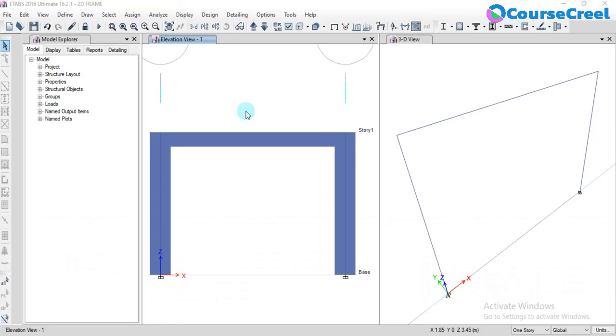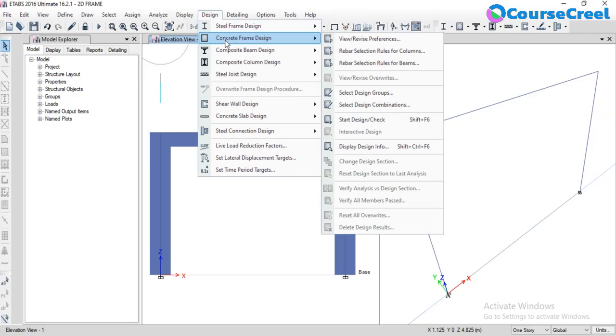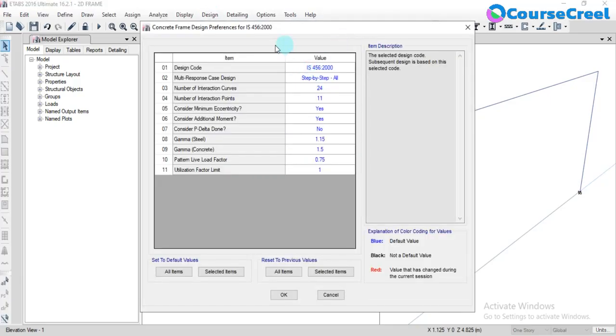In this video, we are going to see the design and detailing of the previous 2D frame. Okay. So now let us go for the design after analysis step. So click on design. Go for concrete frame design and we need to specify the preferences. Either we can go for view or revise preferences to see the code and other factors of safety and gamma for the steel and concrete.